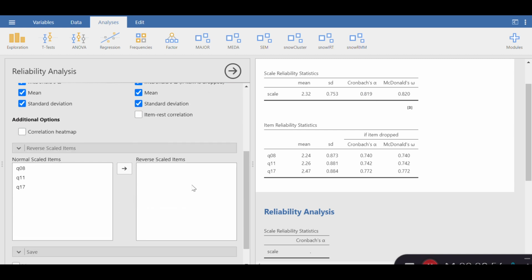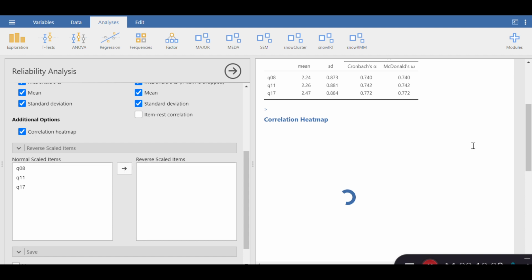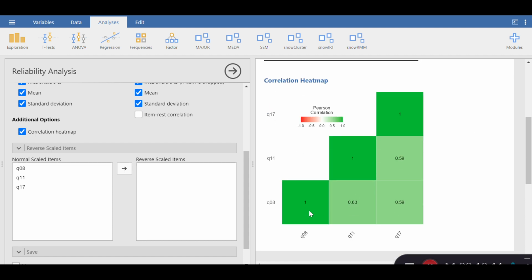Now, do you want to get correlation heat map? I personally do, so why not clicking on the additional options, correlation, heat map, and get the correlation statistics of the items in the form of a heat map. And I'm really glad to see that the correlation statistics are large. Anything that is around 0.5 is medium, and it's pretty much good for us. So as you see, all of these correlation statistics are well above 0.5, and this is 0.59, 0.59, 0.63, which is pretty good.